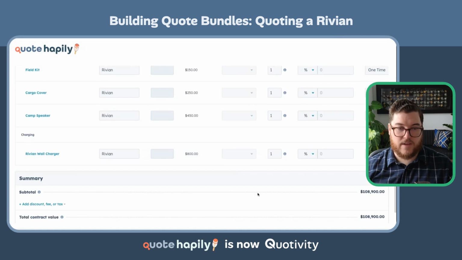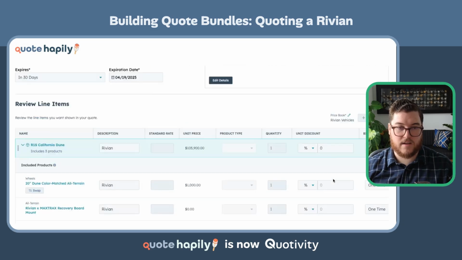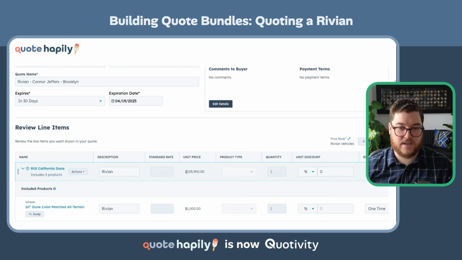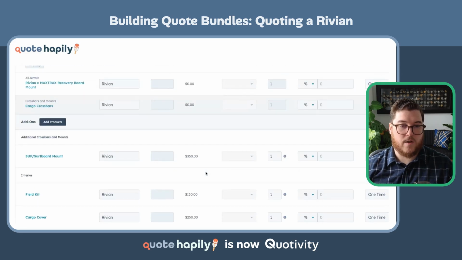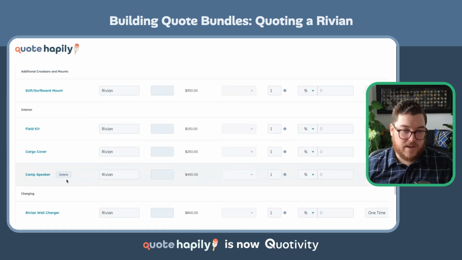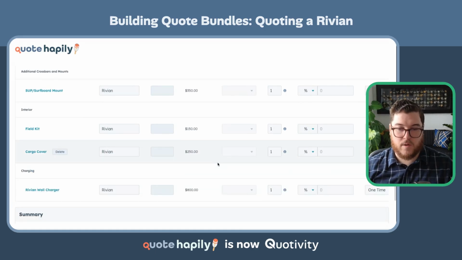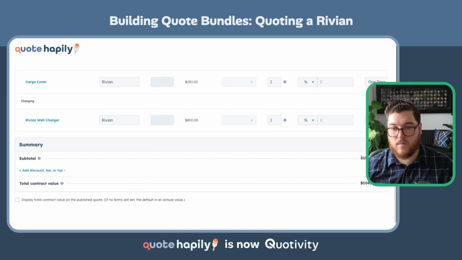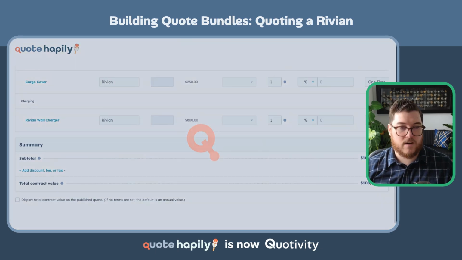And so now we have our Rivian, and we have increased our price to $108,900 from our base stock price of $105,900. We've added about $3,000 of stuff. That's a little over our price point. We think the camp speaker is a little expensive. I've got a Bose portable at home. We'll go ahead and remove that. Now we're at $108,450. We're going to publish our quote.